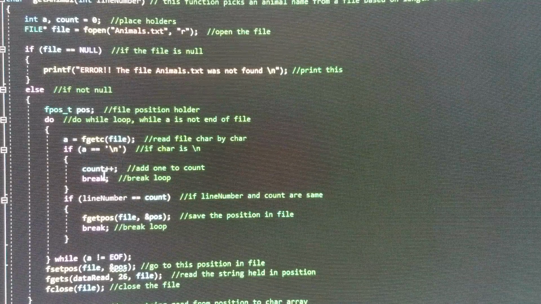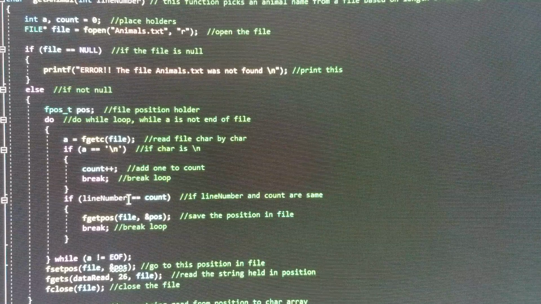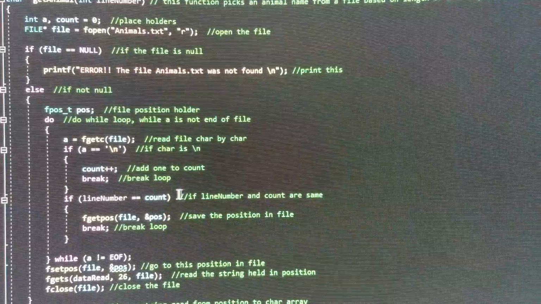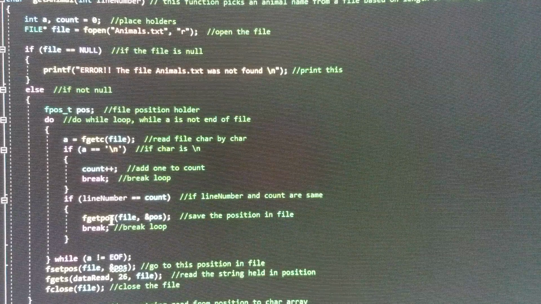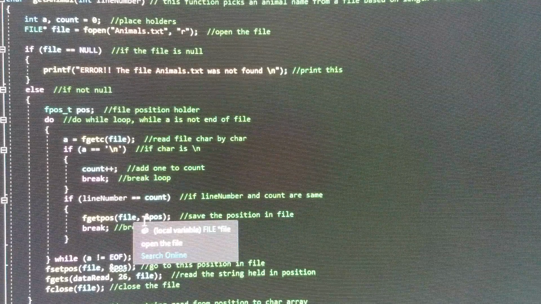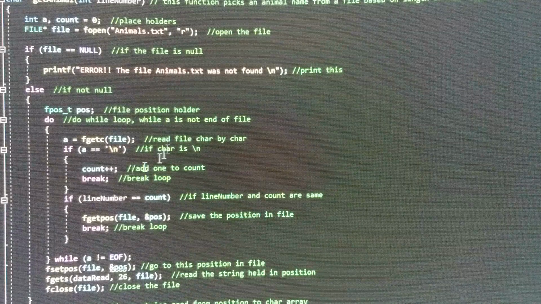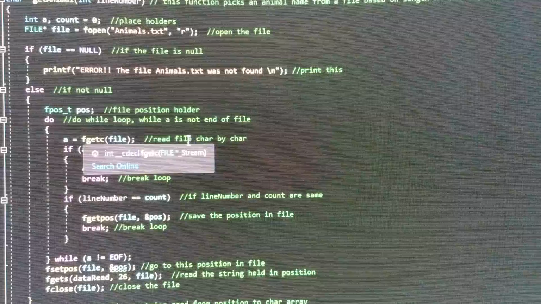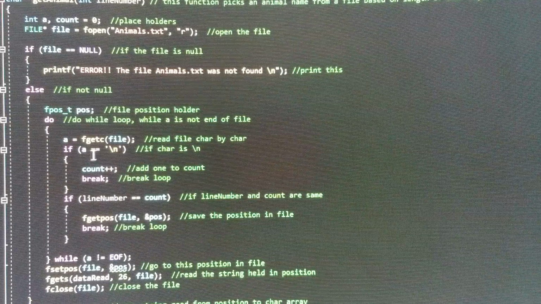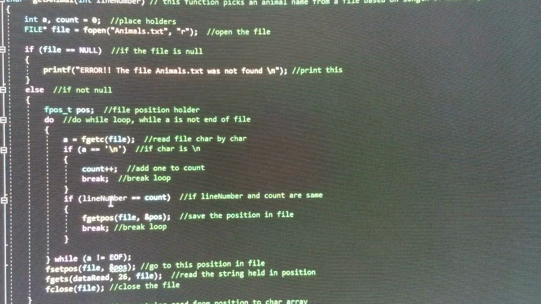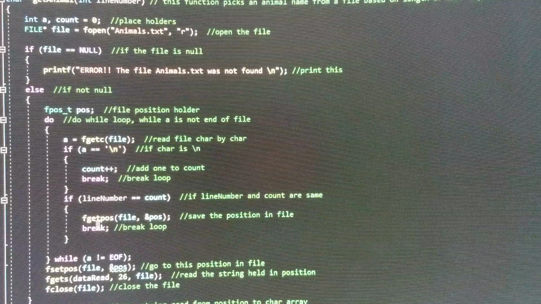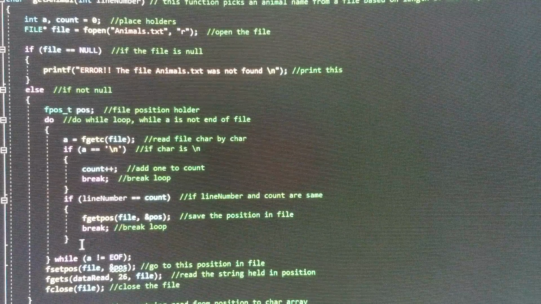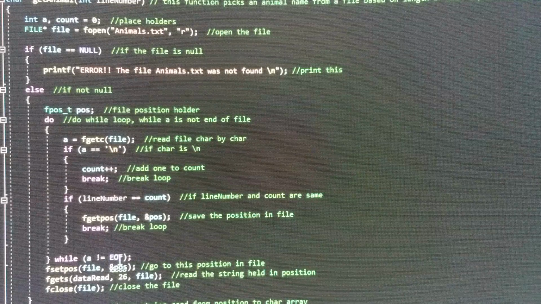Okay, and then once count and line number equal the same, we're gonna get that position and break from this loop, and everything will break down. So we got here, right? We read the file character by character. Okay, and then if we get to a new line, count goes up. Once line number and count equal the same, we're gonna take the position and cancel everything.